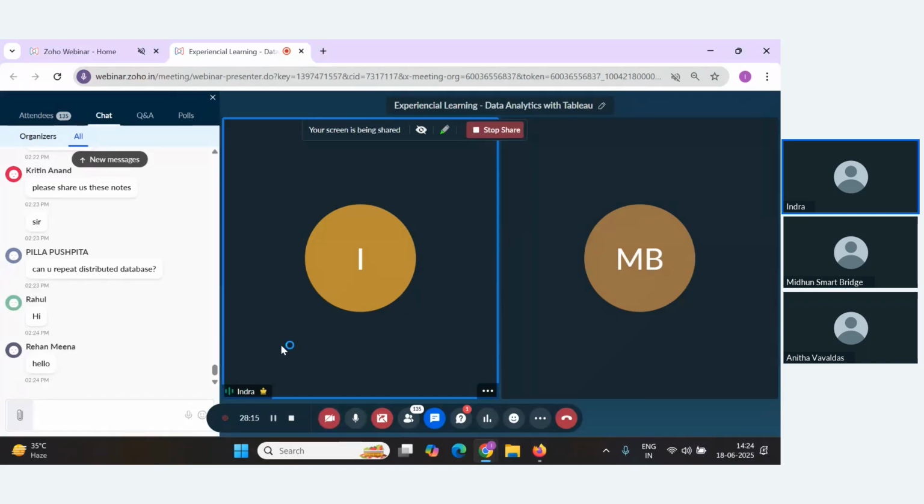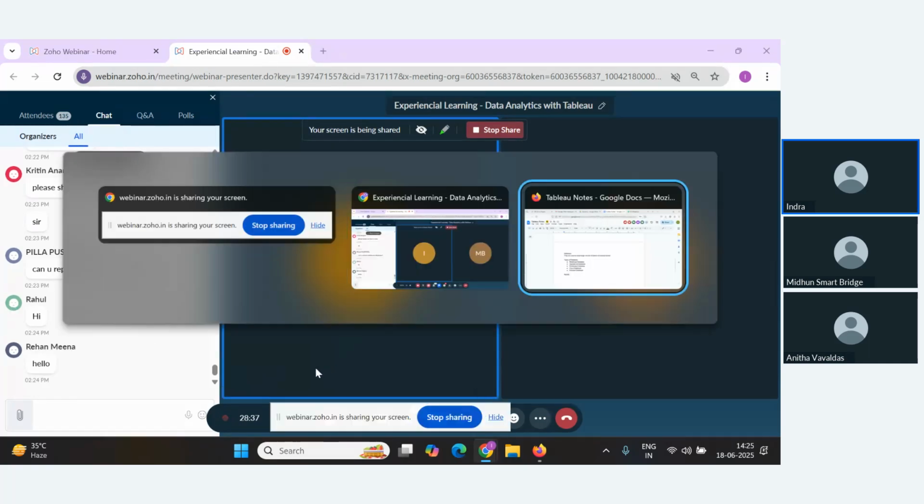A distributed database is nothing but a database where your data is stored in physically or logically connected computers, which we call nodes. In some star schema or any other schema, these computers are connected, and each computer serves as a node where the data is stored. That is a distributed database.